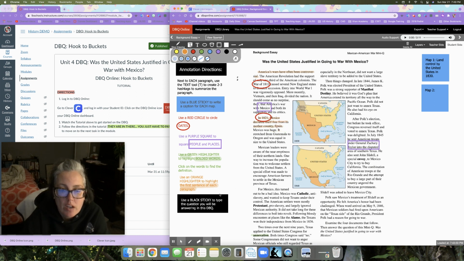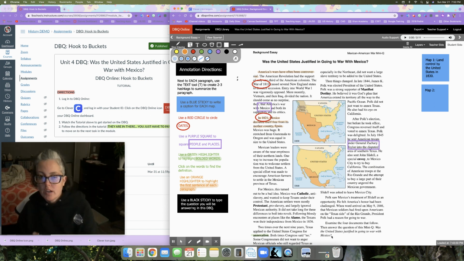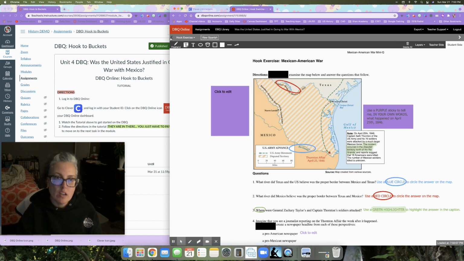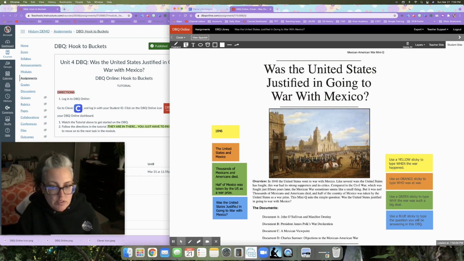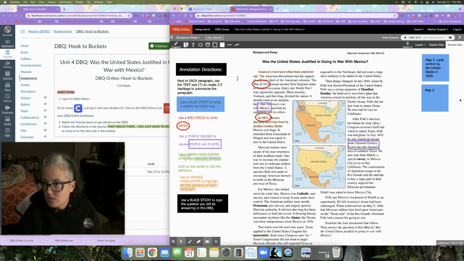And then finally, use a black sticky to type the question you will be answering in this DBQ, which is on here twice. It's right here and it's right here. So again, you're just going to retype those same questions just like we did on the blue sticky previously in the cover. You're going to do the same thing on the black sticky, which you can put over here next to your map captions. So at this point, go ahead and pause the tutorial, finish the rest of these.